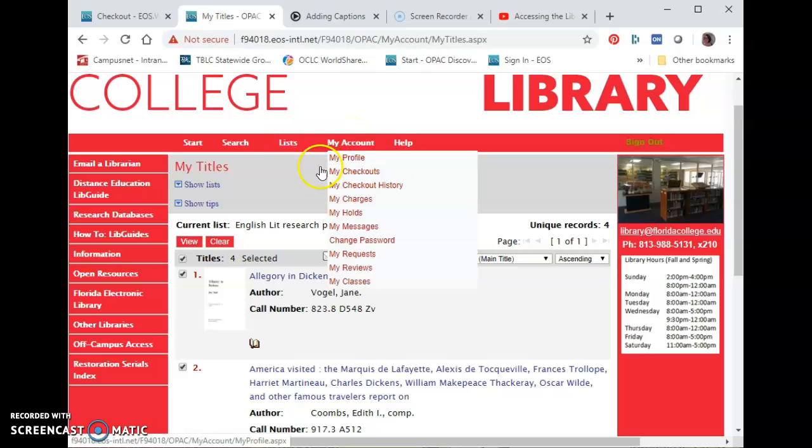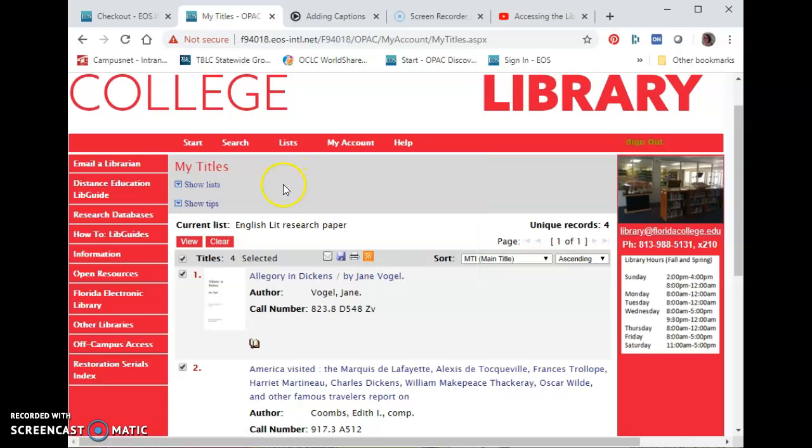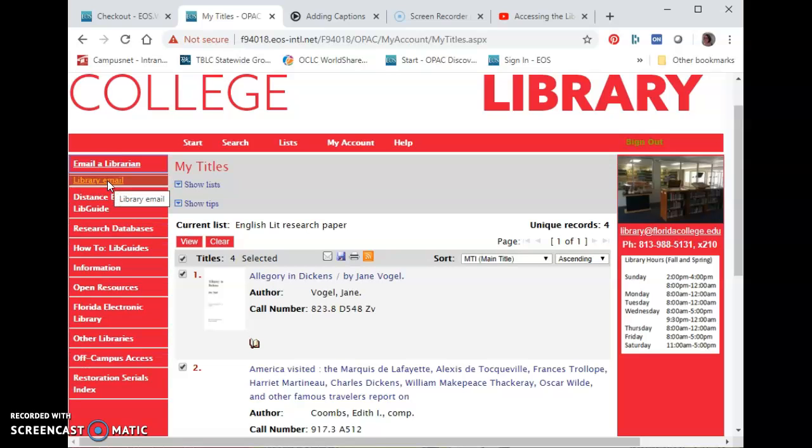If you have any difficulty logging in or if you have any questions, please don't hesitate to reach out. If you need us, you can contact us by clicking on this Email a Librarian link on the left-hand side of the screen and choosing this. That will send an email to all library staff, and the first person that's available will respond and get back to you, and we'll try to help you as best we can.